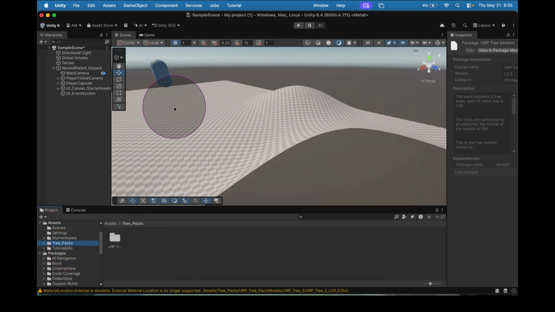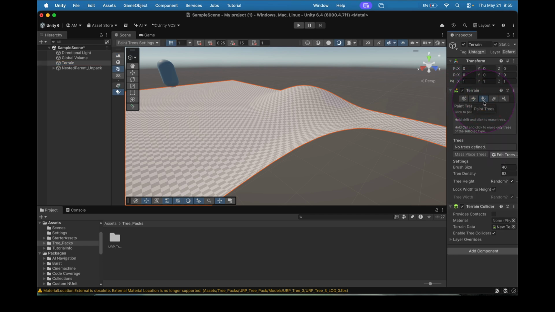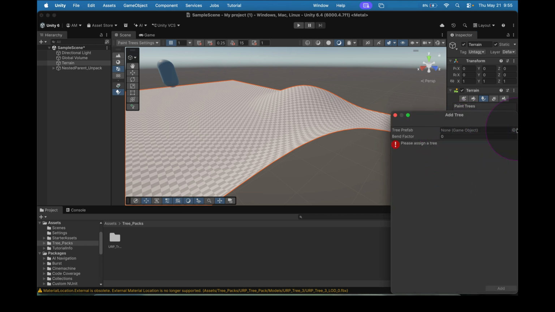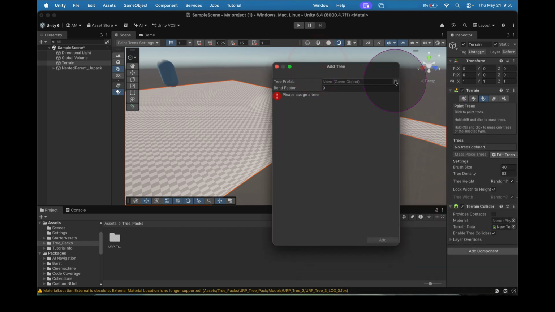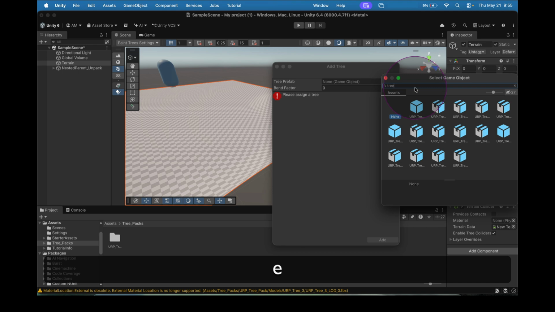We're not going to explore that right now, but I do want to show you how we add trees onto our terrain once we've got a tree pack in. So with the terrain selected, this third one is adding trees. This is very similar to how we've done other things. We're going to edit trees, we're going to add tree, and then we hit this circle selector. I'm going to move this to the middle a little bit. You hit this circle selector. I'm going to look for a tree.